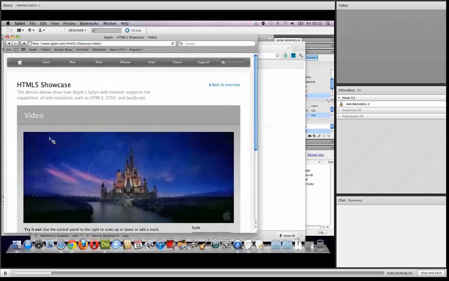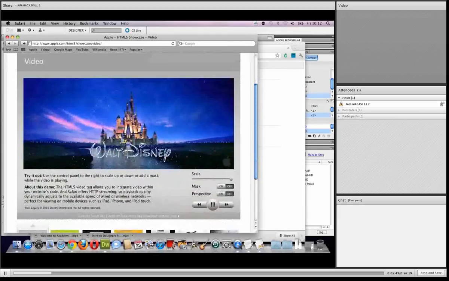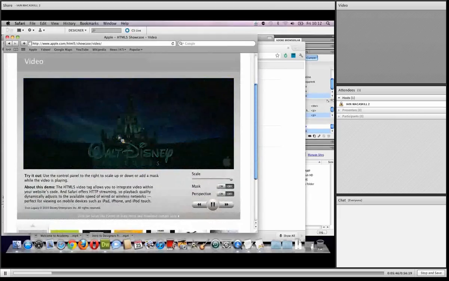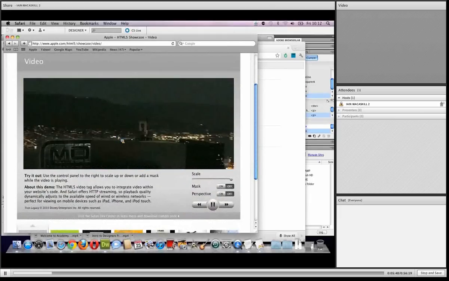Anyone seen the film Tron? The new one. I missed it in the cinema. I was hoping to see it in IMAX, but I didn't get to see it.